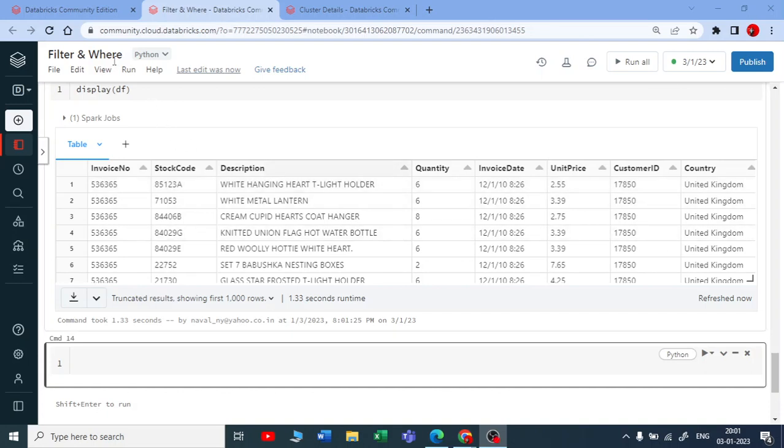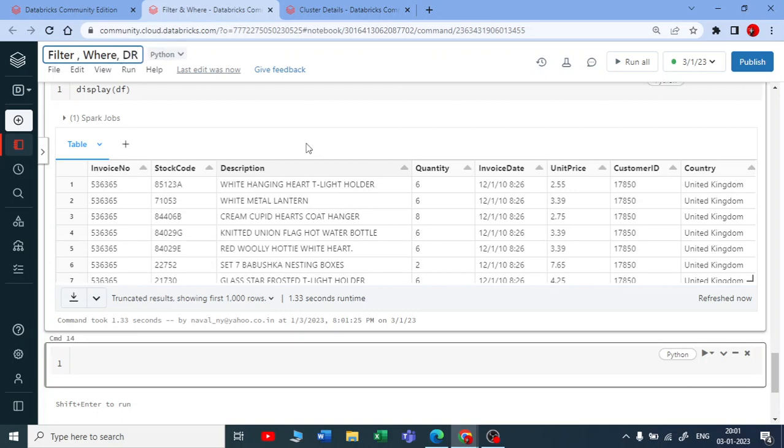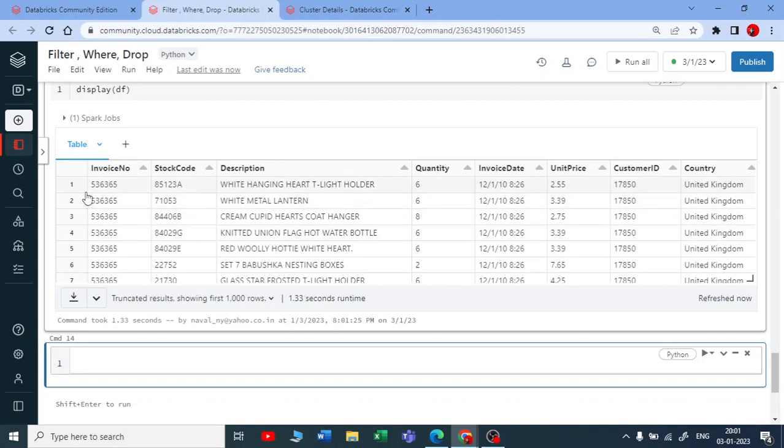So I'm continuing with the next DataFrame function after filter and where: let me use drop. Okay, drop. Very simple. Suppose I want only a few columns to display, I can use select. But if there are a lot of columns, like 20-30 columns, and you want to drop 3-4 columns, then you can use the drop DataFrame function.